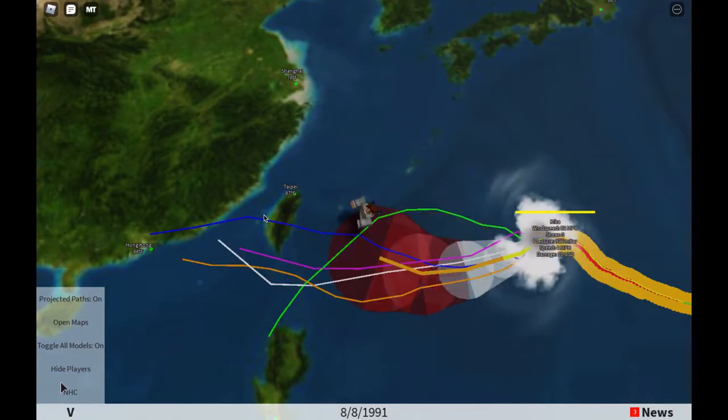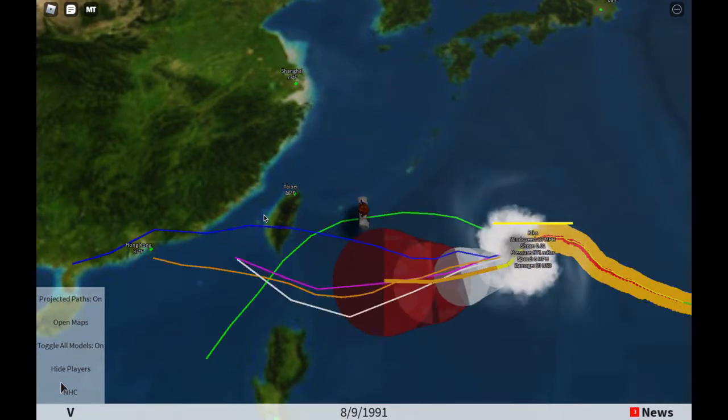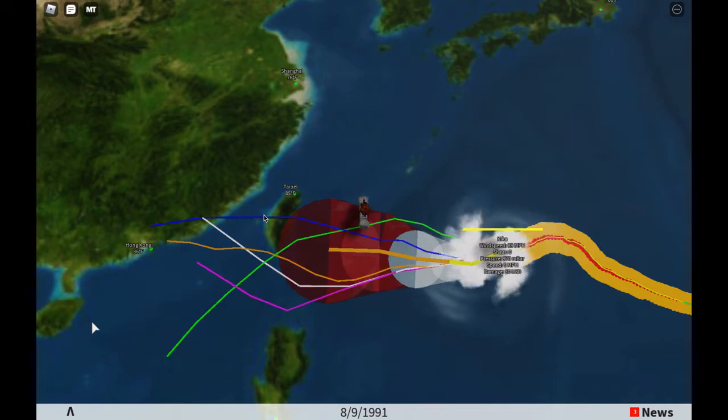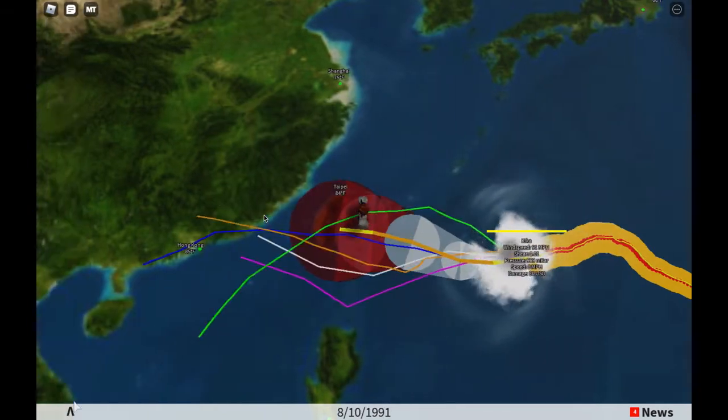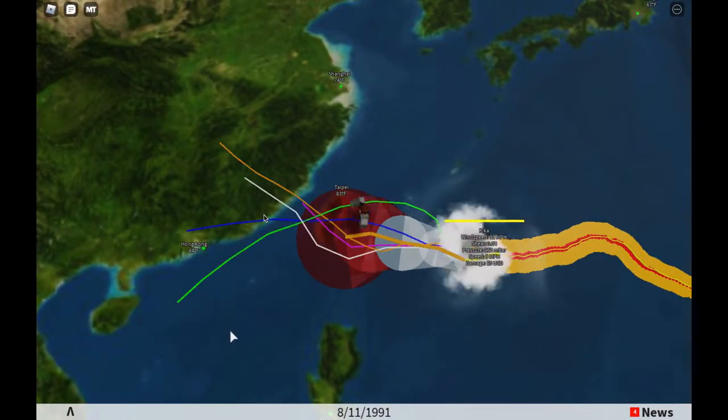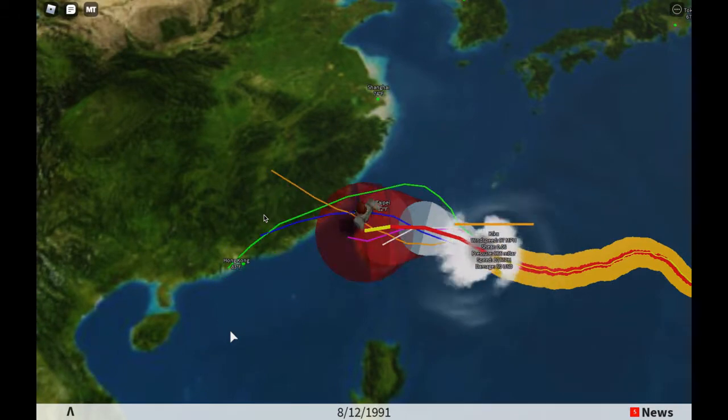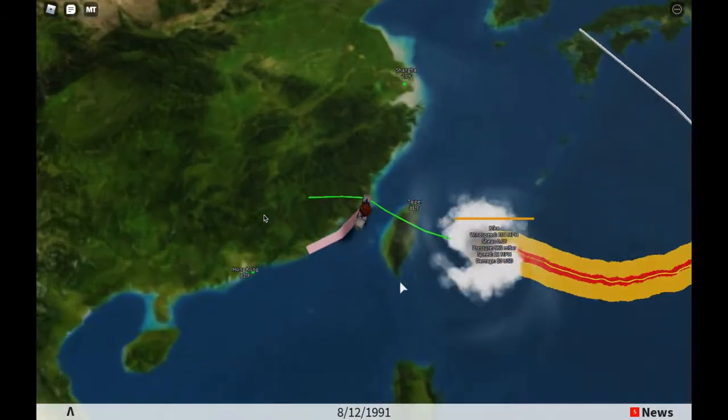So in this video, I turned off all the models and cones for landfalls, but I don't know what you guys want. So also go down in the comments, tell me about that. I'll read them, do what you guys want.